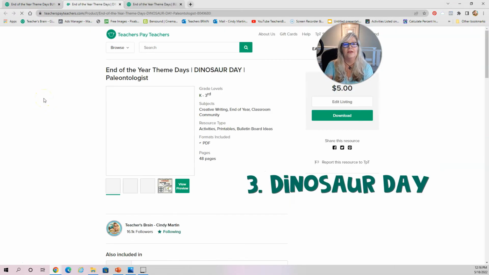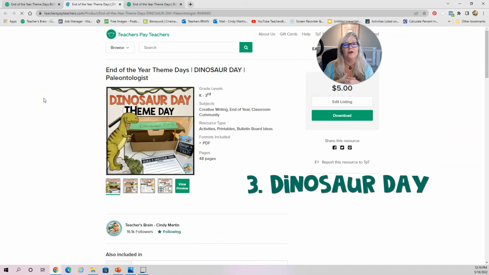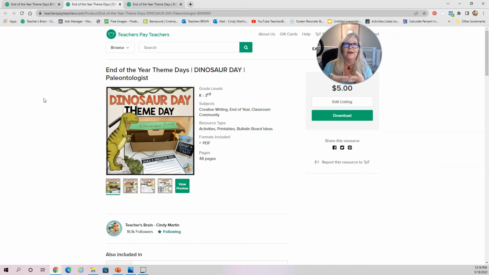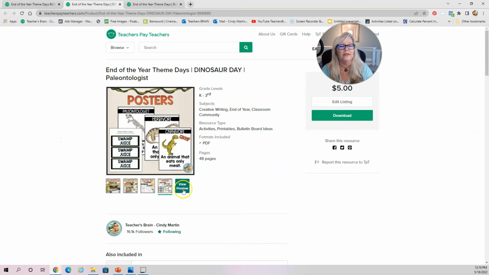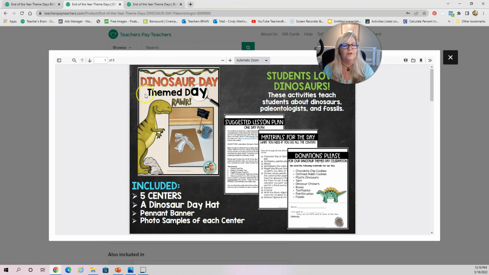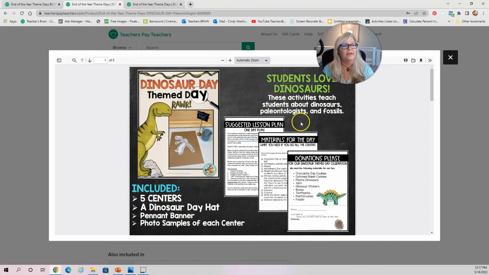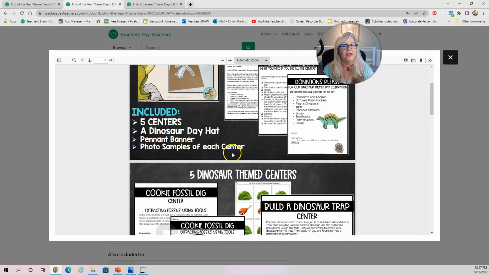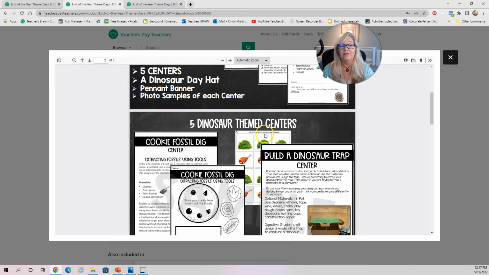And this one just went up, and it is Dinosaur Day. One of my favorite things to put a theme to is dinosaurs, because the students, especially in K1, love dinosaurs. So let's look and see what all is in this one. Okay, now we're in the preview, and you can see that there is a suggested lesson plan, your materials, donations for the day, 5 dinosaur themed centers.